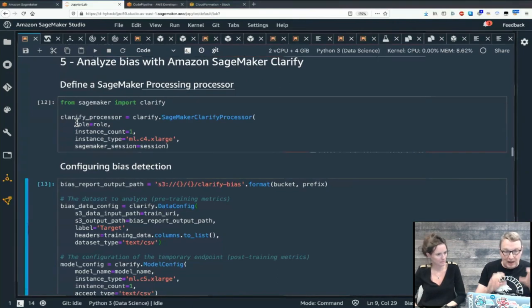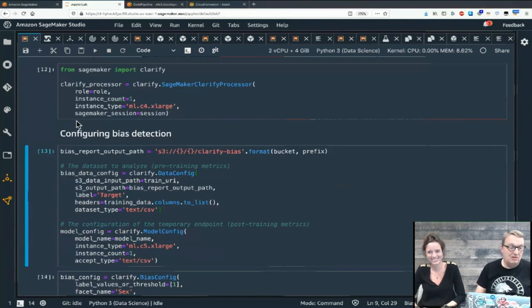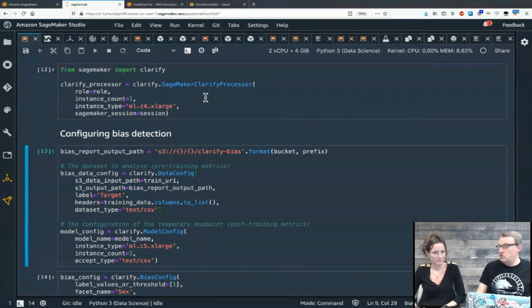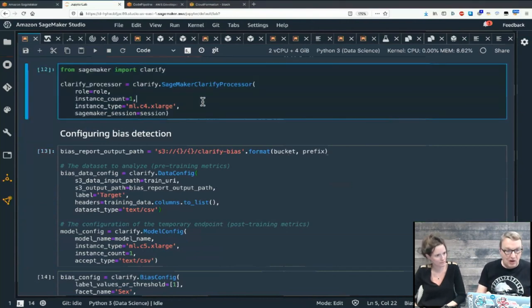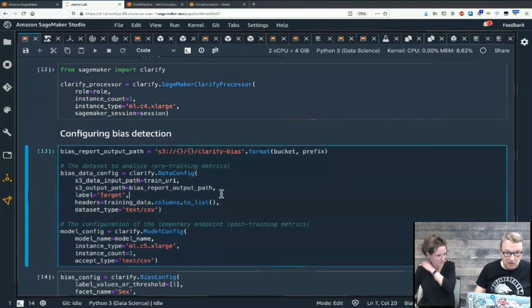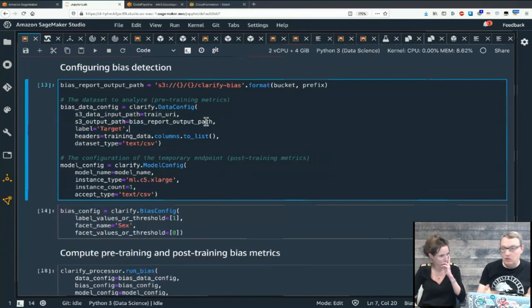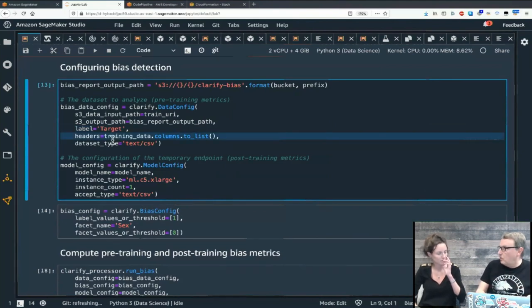So you can see the code here, and I'm zooming in on the exact snippet that's important. It's managed infrastructure. We just create this SageMaker Clarify processor object saying, please run my analysis on ml.c4.xlarge, which is a mid-size CPU instance, and we could pick bigger ones if we wanted. Then we configure bias detection. I need to configure the data set: where's the data set I want to analyze, what's the name of the label, what are the names of the columns. So basically, describe the data set.